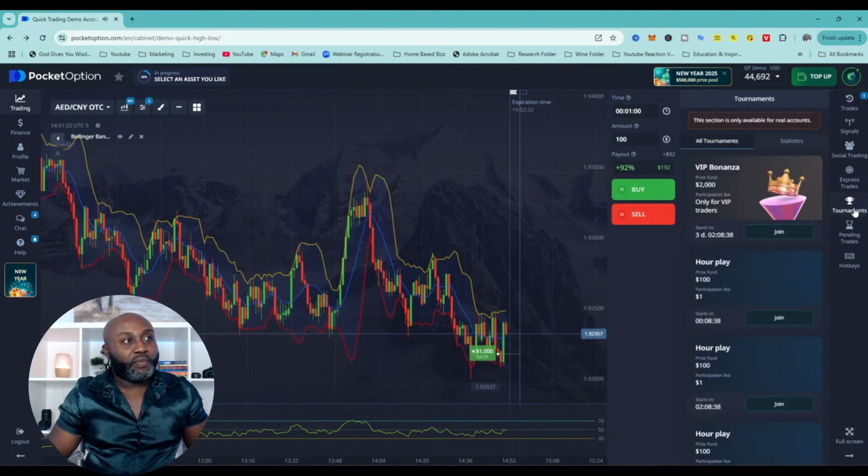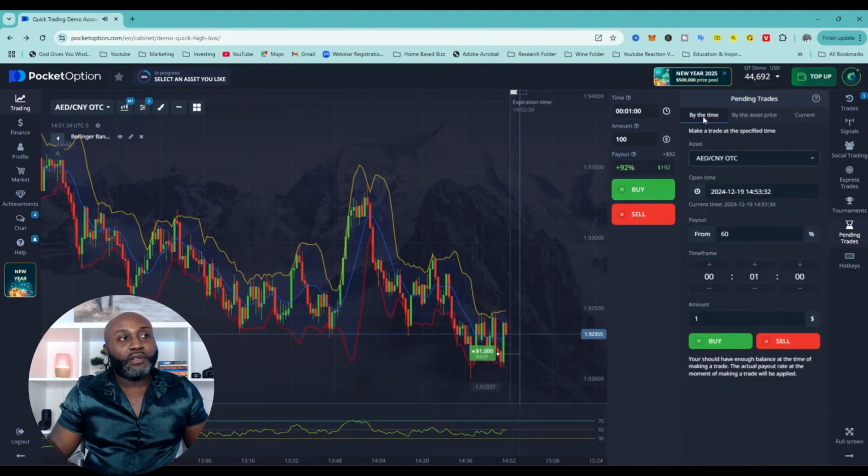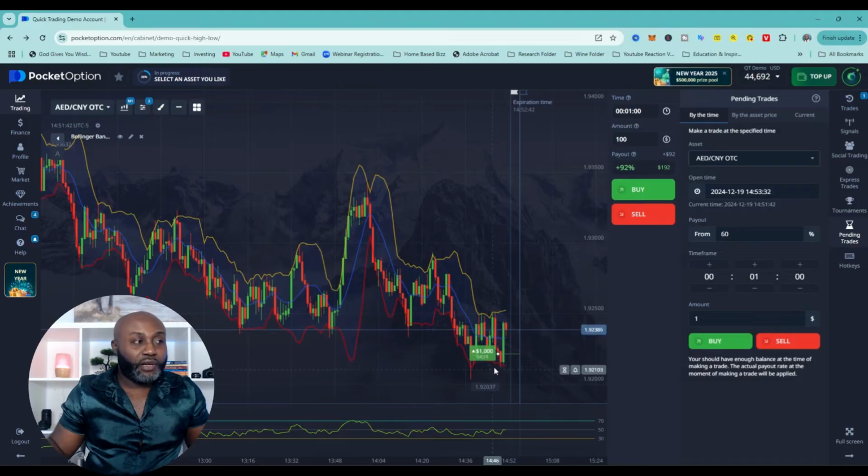You also have tournaments. You have the ability to join tournaments, and if you win, you're able to win money. So 2,000 for that tournament, $100, and so forth. Then you have pending trades. You have the ability to put trades in and wait. So for example, remember I said the Bollinger Band, if the trades come down here, you could actually place the trade and it'll go up.